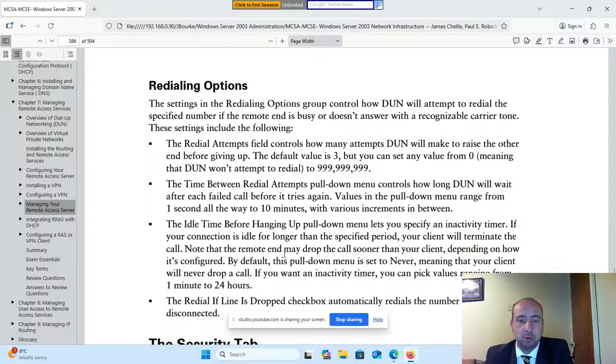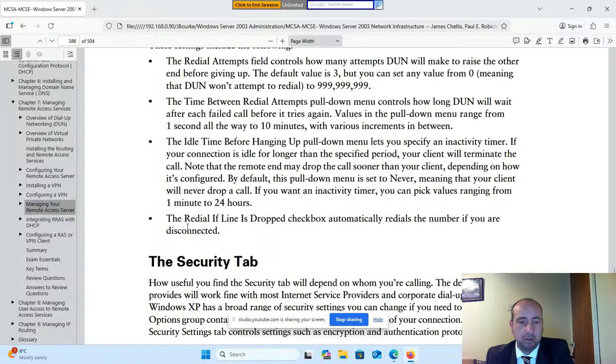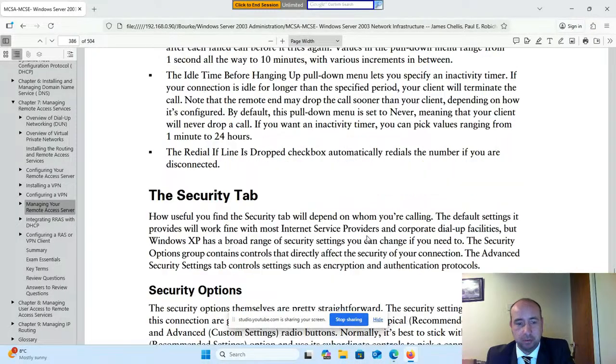Note that the remote end may drop the call sooner than your client depending on how it's configured. By default, this pull down menu is set to never, meaning that your client will never drop a call. If you want an inactivity timer, you can pick values ranging from 1 minute to 24 hours. The redial if line is dropped checkbox automatically redials the number if you're disconnected.